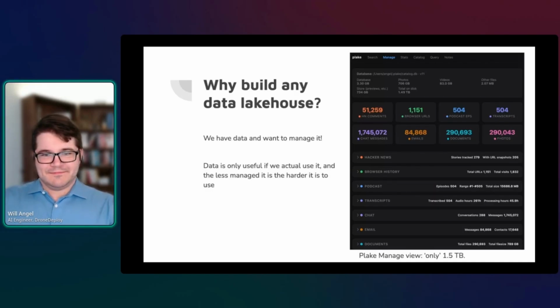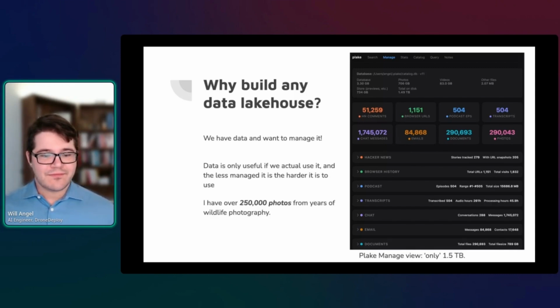And yeah, I've had this on a bunch of different hard drives, a bunch of different computers, in the cloud, some local, and data is only useful if you can actually use it. And the less managed it is, the harder it is to use. So by bringing this all together, a data lakehouse, personal or not, is actually very useful. And just to give you a sense of the scale, I have over 250,000 photos from years of doing amateur wildlife photography. So that's quite a lot of photos to manage.